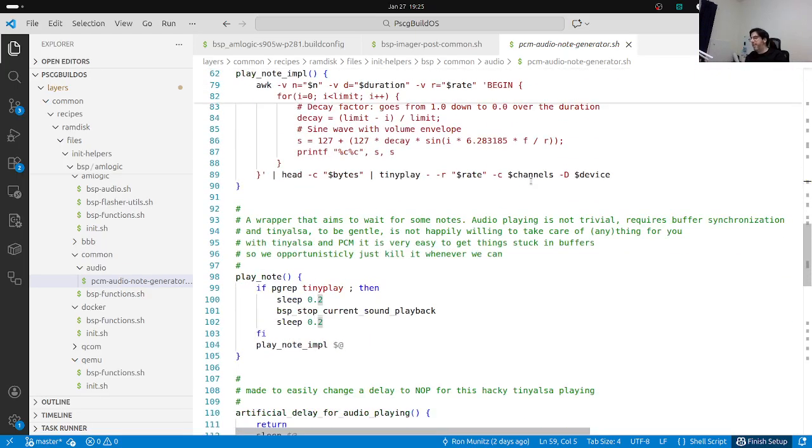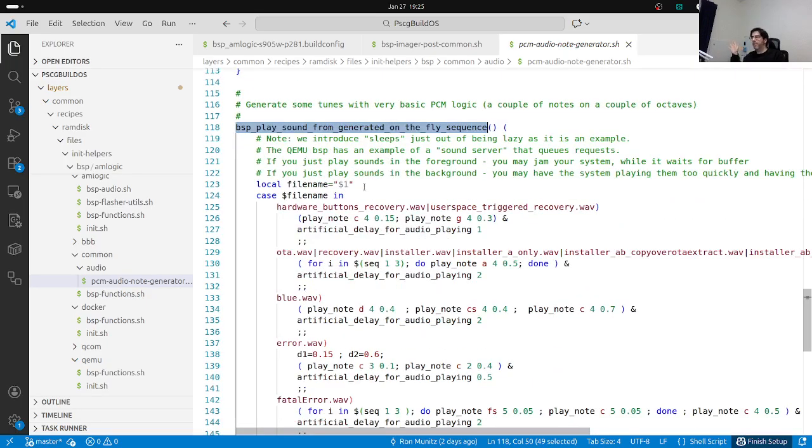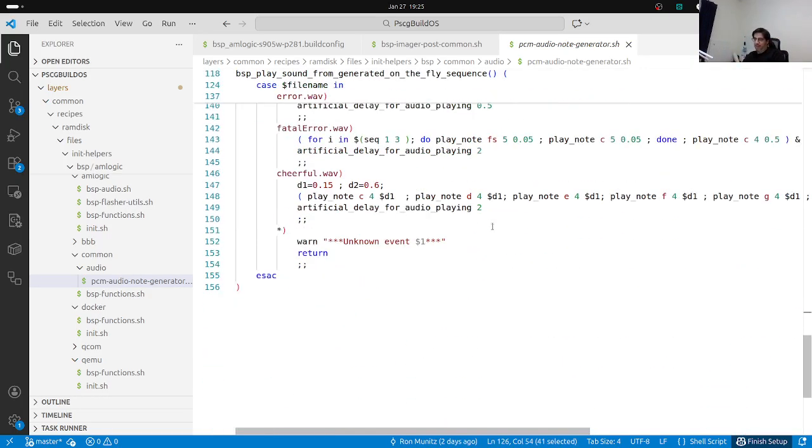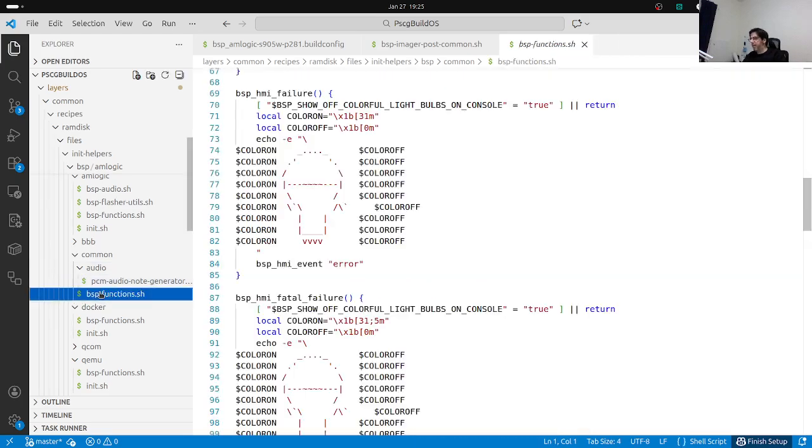Okay, you can make some noticeable things, and to do it, there was some overriding of a function. Instead of playing a file, calling BSP sound of generated file sequence, it receives a file name and plays some notes that I made. Okay, so this is one little thing about it.